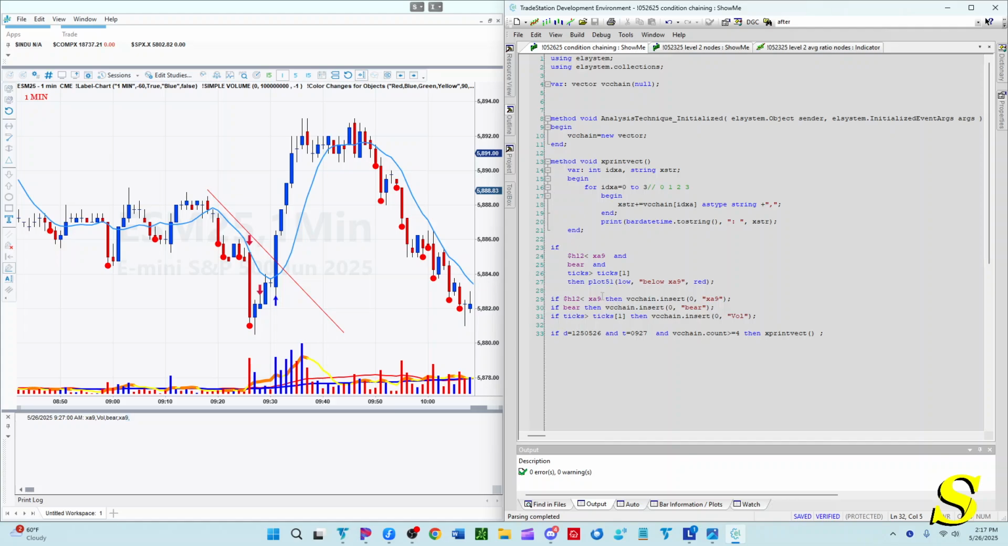This is condition chaining. So what we're doing is we're working backwards, and that's what I decided yesterday. I said, you know what, I need to really focus on working backwards when I'm doing this program, and not working forward and trying to optimize and that kind of thing, because it's going to be an ever-moving target, which the market is an ever-moving target anyway. But I need to start working backwards.